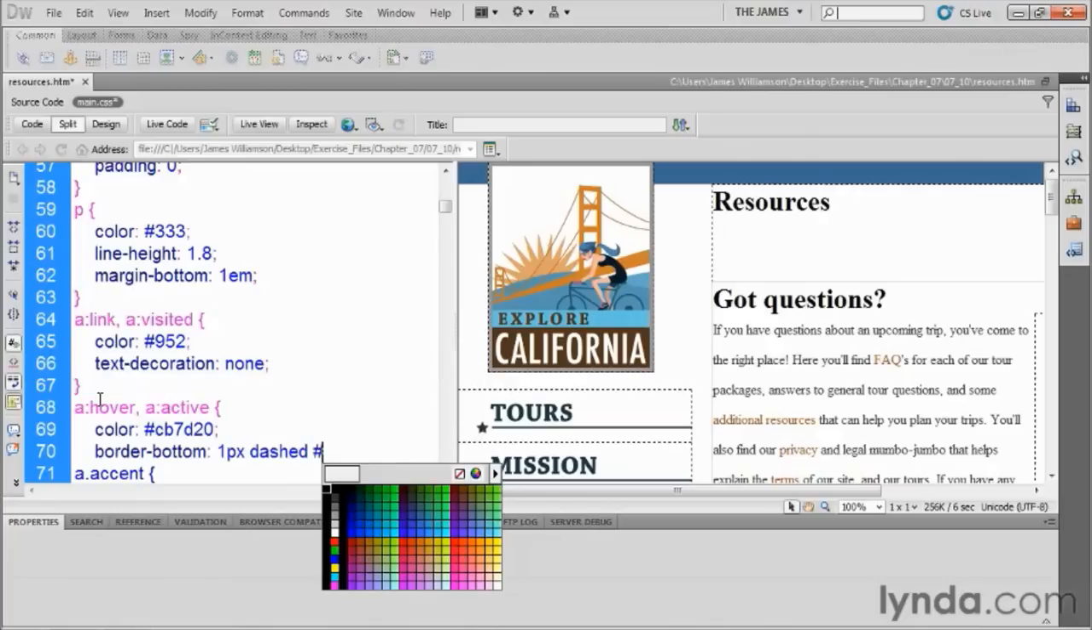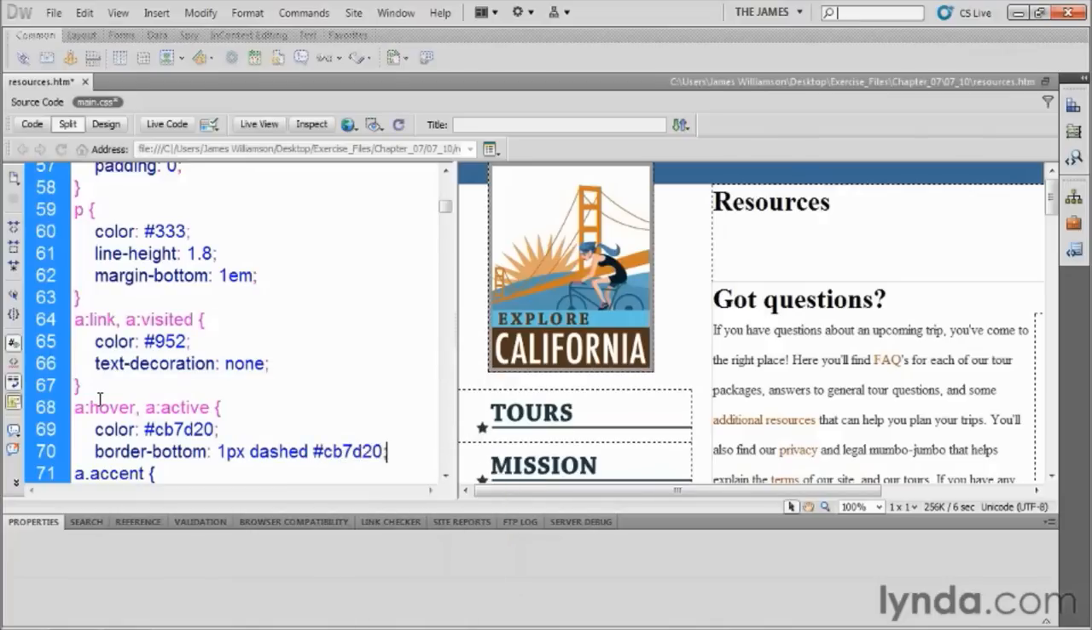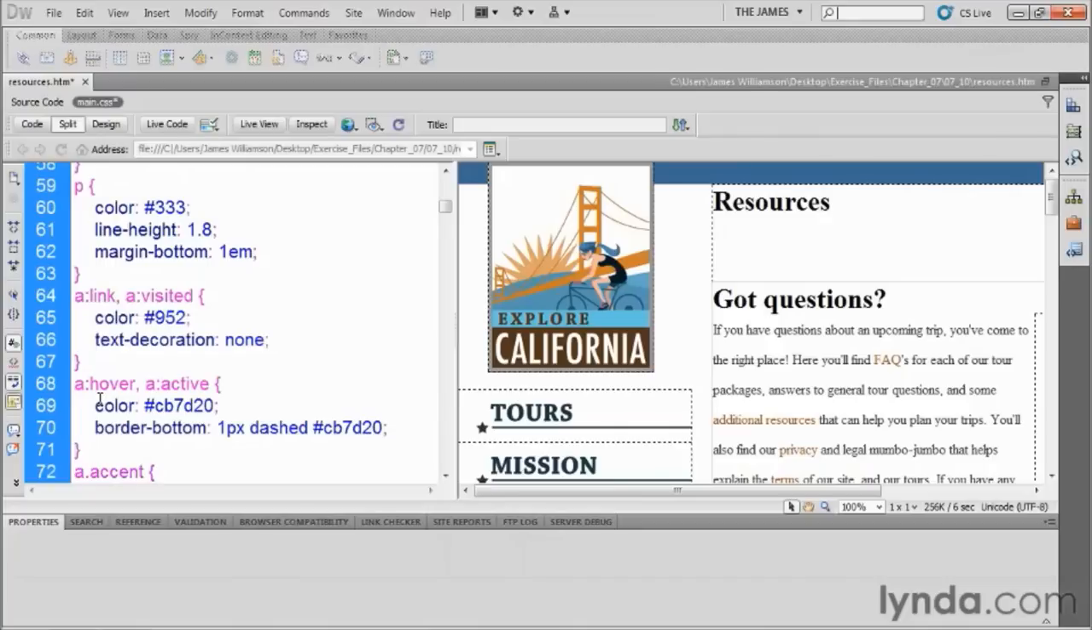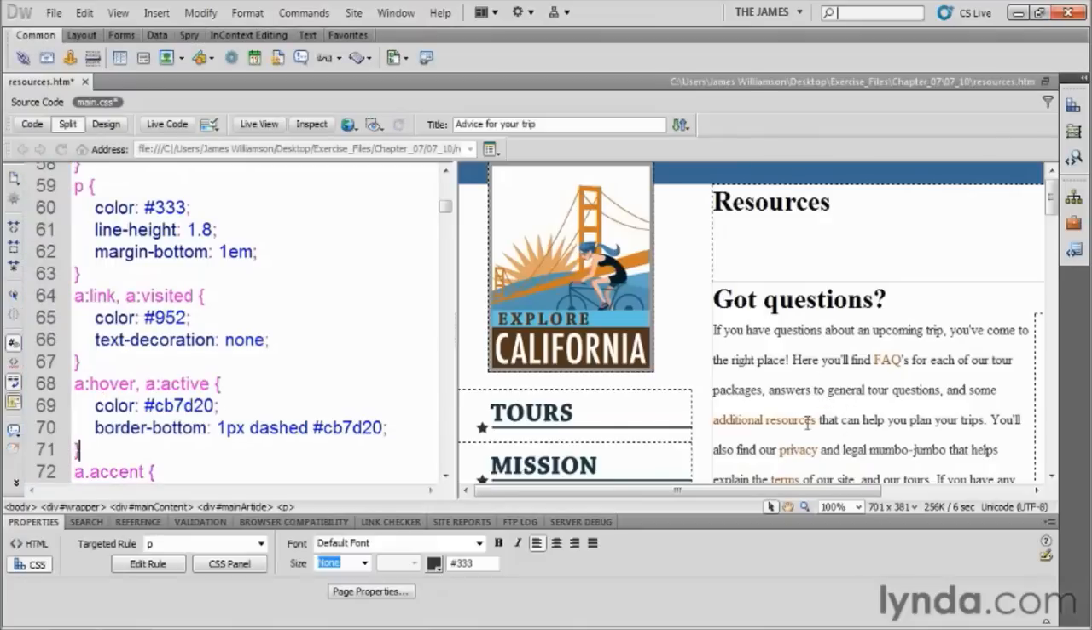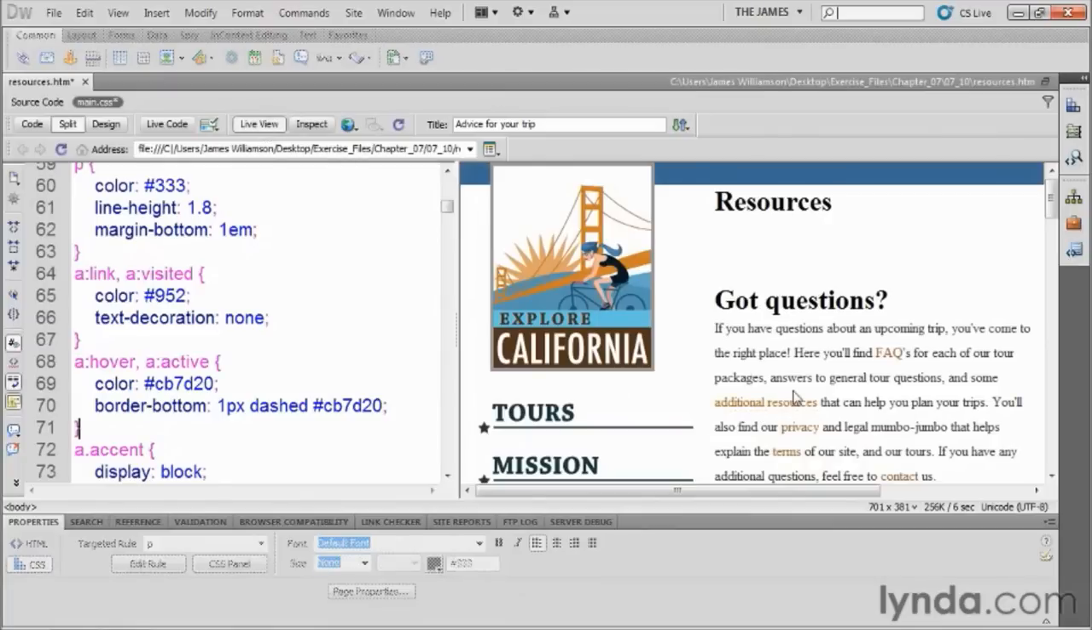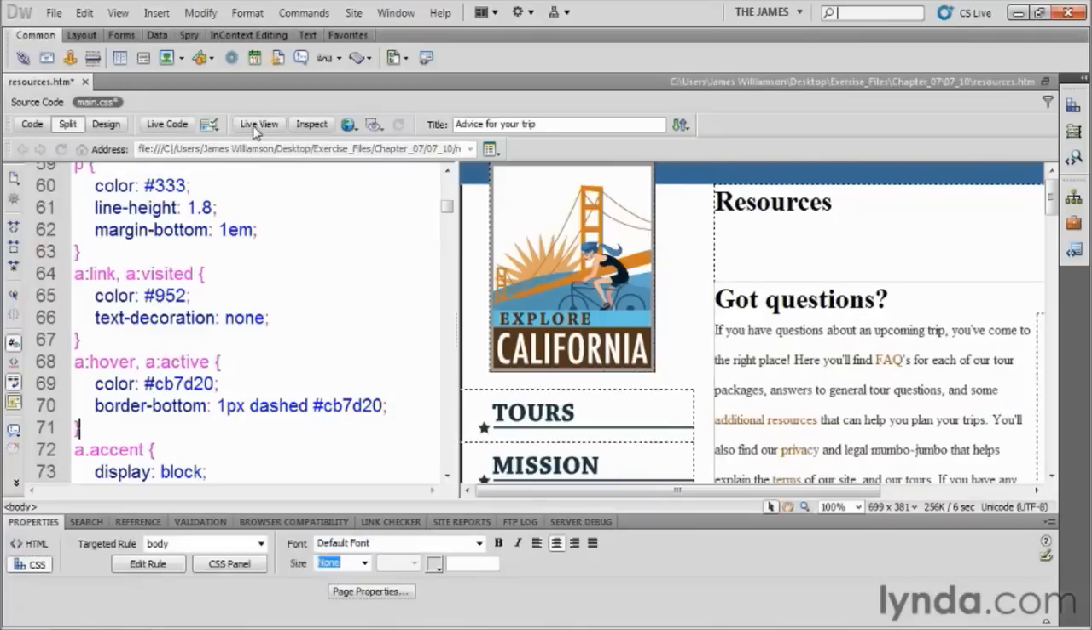So here we're going to do pound CB 7D20. Little semicolon there. Close your curly brace. And now we can't see that right now unless we turn on live view. So I'm going to turn on live view. And now when I hover over one of the links, I can see that underlined text and the little dashed line. We get enough of a color change to make a slight difference, but it's nice and subtle. Okay, I'm going to turn live view off again.